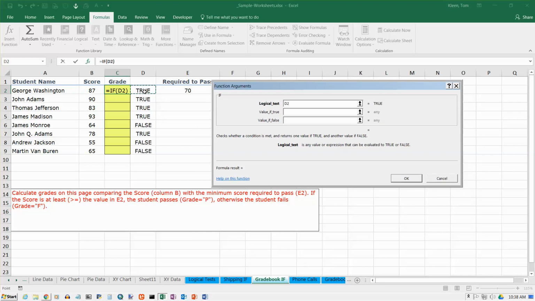Now I've already done the logical test. It is this cell right here. And the value of true should be a capital P. Now watch what happens when I click out of this second box here. Excel puts quotation marks around the letter P. And I'm going to put the letter F if it's false, and when I tab out of there, it also puts quotation marks around it. That's important. The quotation marks are required.